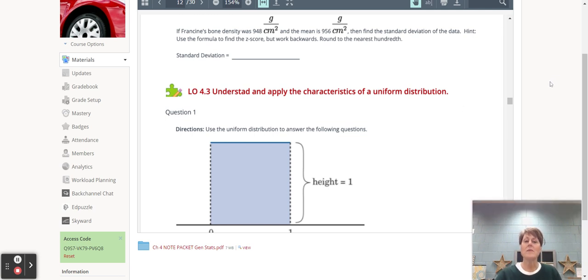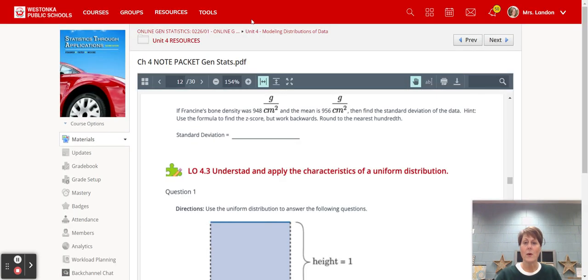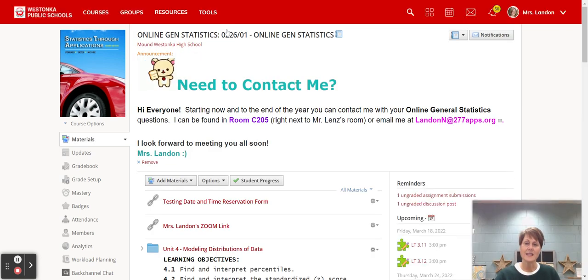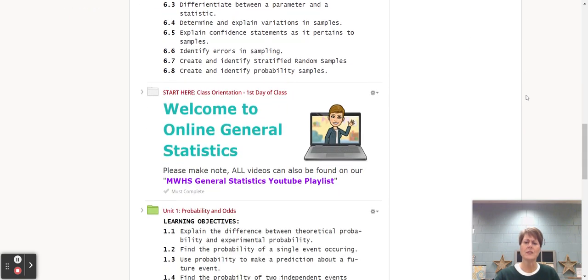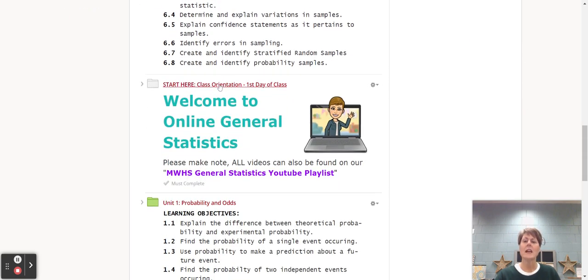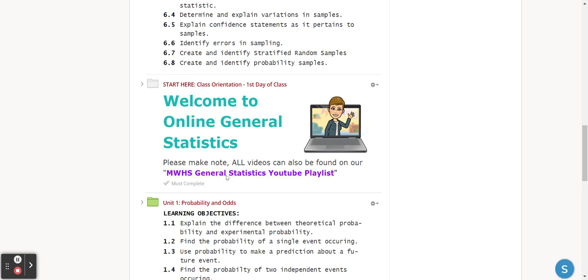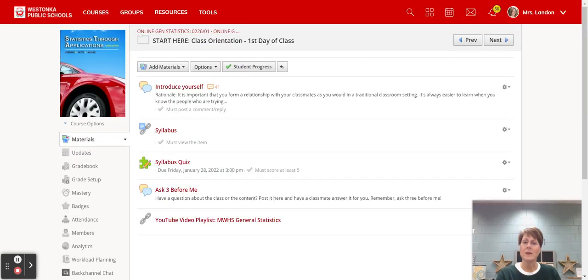So you do not have to use these note packets. It's not required. I personally would highly recommend using them because I like to have that backup plan and I like to have my notes written into one central place. Now, the other thing for a backup plan, by the way, I'm going to scroll over here to this general stats or class orientation. If you click here either on the outside, I also have as a backup plan the videos. So in theory, all of the videos, what I did is I made a list on YouTube and it's called MWHS General Stat, Online General Stats right here.